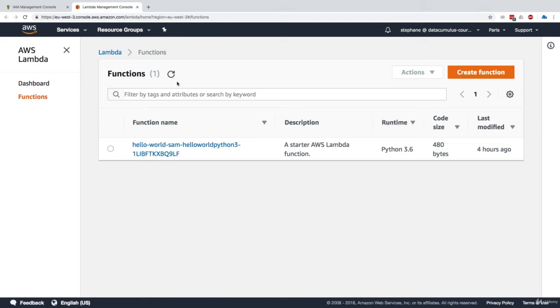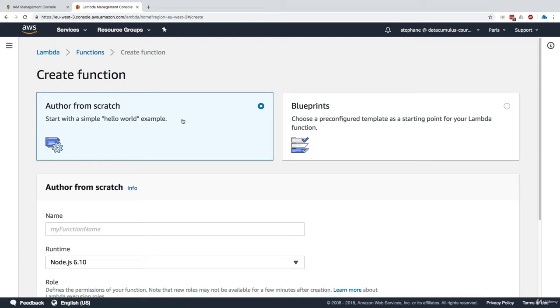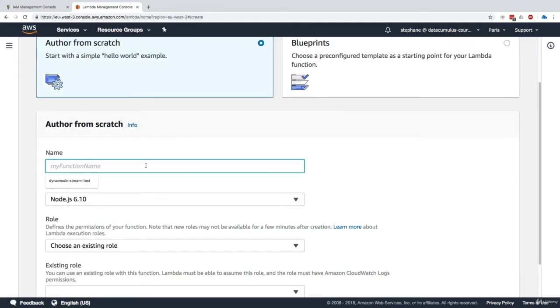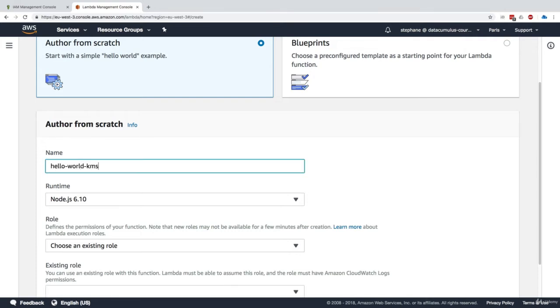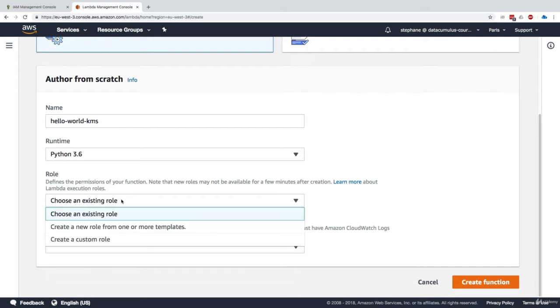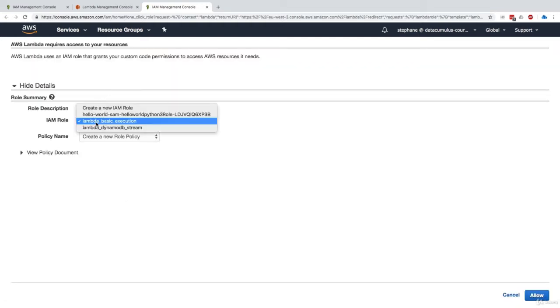So we're in Lambda, and what I want to do is to create a function, and I will author my function from scratch. I will just call this function hello world KMS. As a runtime, I will use Python 3.6 just to be consistent. And for this, I will create a custom role. For creating a custom role, this is going to be a Lambda role, so I can create a new IAM role. I'll call it Lambda Basic Execution KMS because this is our KMS tutorial and it's best practice to have a different role for all your Lambda functions.